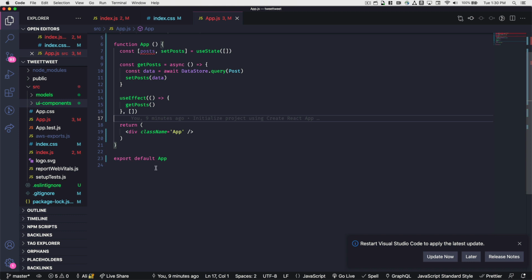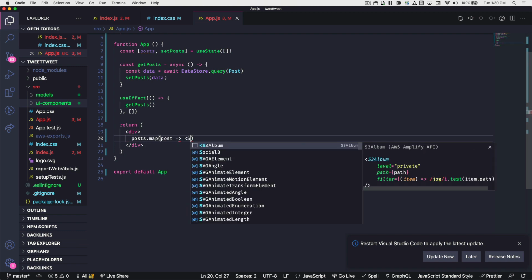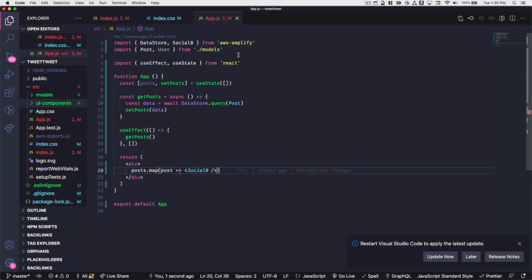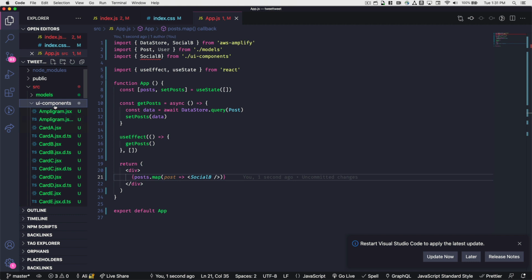Now what I'm going to do is go into my component and map through those posts. So I'm going to use SocialB, and I'm going to need to import that from my UI components. This will need to be wrapped in curly braces for JavaScript code here. I can open SocialB to confirm, but it's going to take a user and a post.